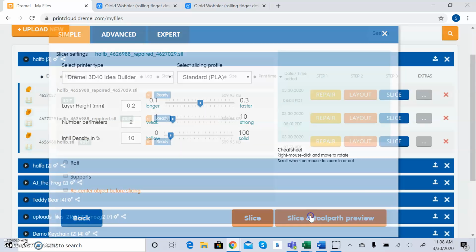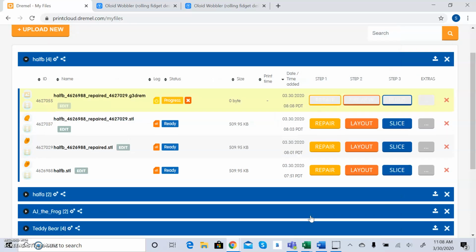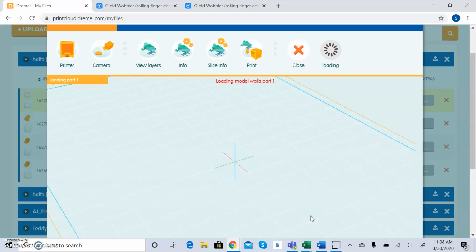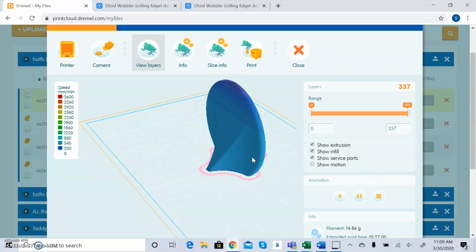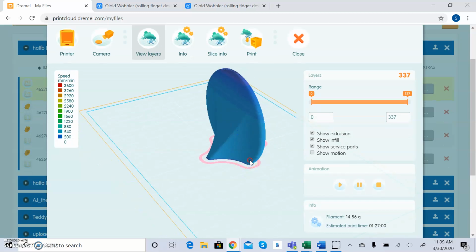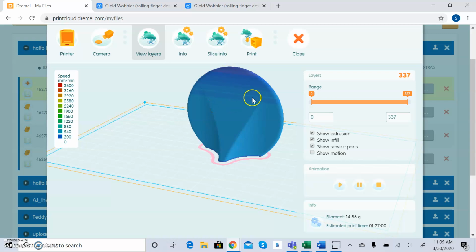So we're going to slice and toolpath preview, and this is going to give you an idea of how the layers are going to be printed on the printer. And it shows you, this is our design. Kind of shows you that it's a little bit more rough than it was before in the original STL file. You can show extrusion, show infill. You can just show the motion. So you can change this view here. It's really just helpful to see. You don't really need to do anything here.